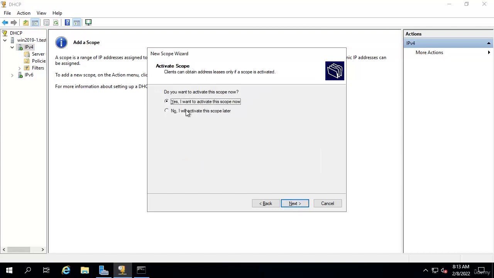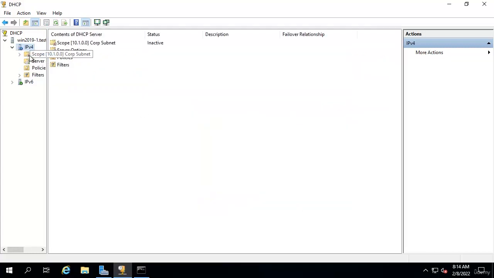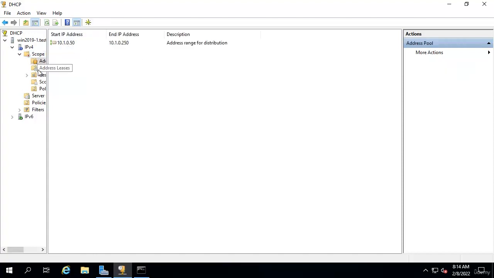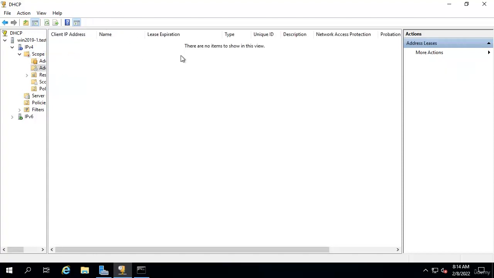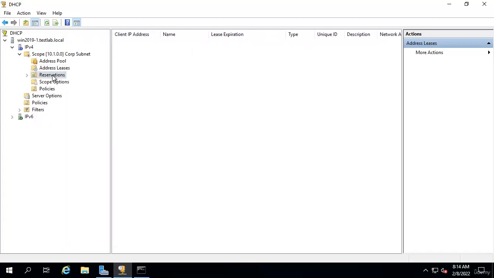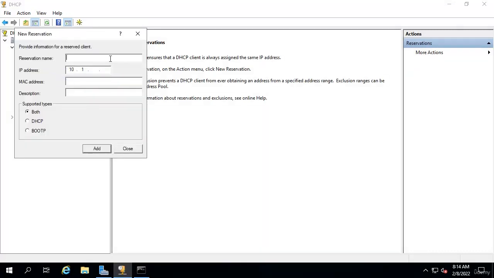And then do I want to activate the scope? I will need to activate the scope to be able to use it. I don't want to because I don't want this thing automatically trying to give out addresses. So it'll still show up as a red X, but I can still get in and see the address pool. I can get in and see any leases. This is a part that we will miss. We're not going to actually be able to see leases because I can't lease out the addresses and still retain connectivity.